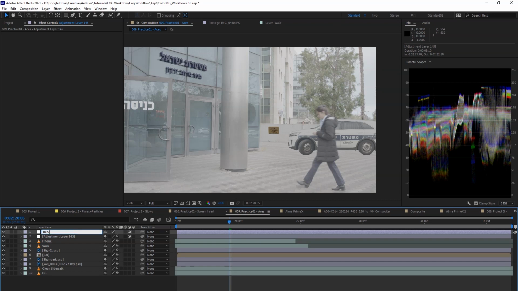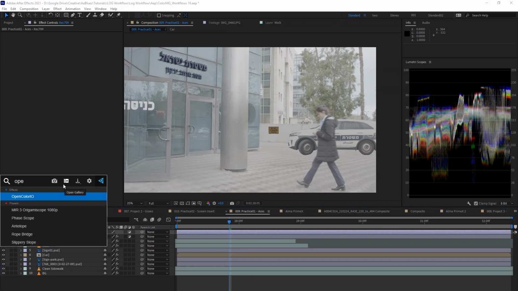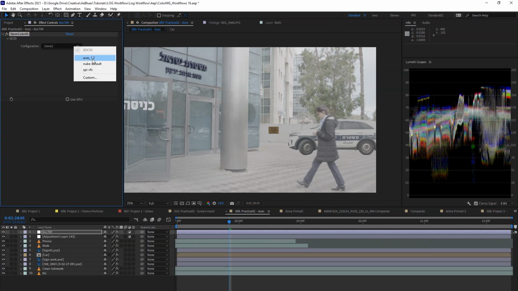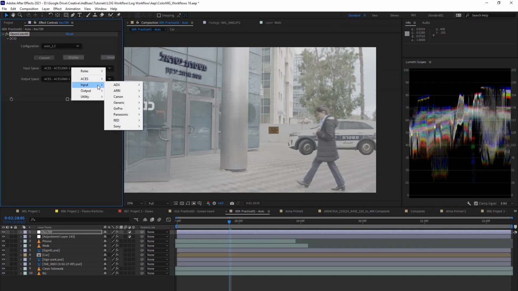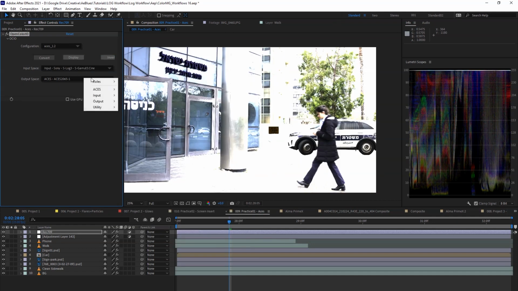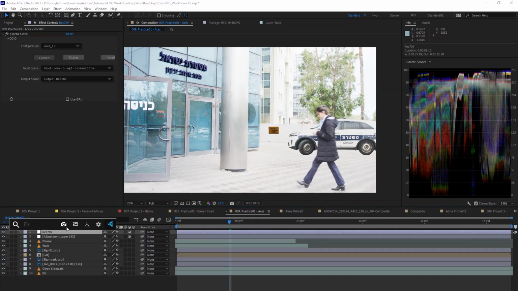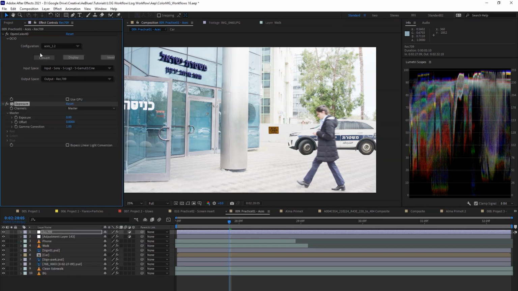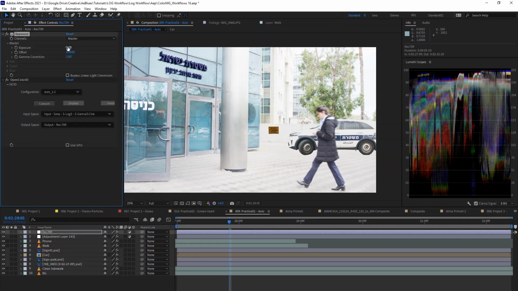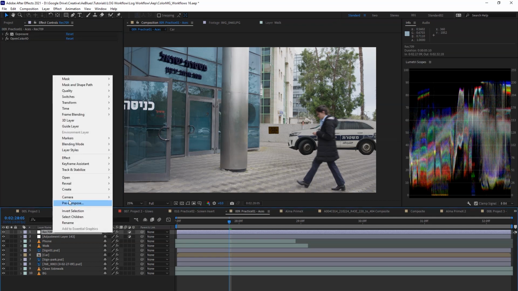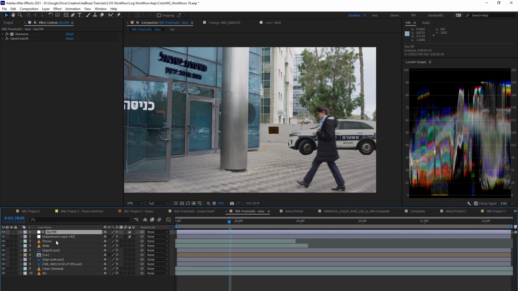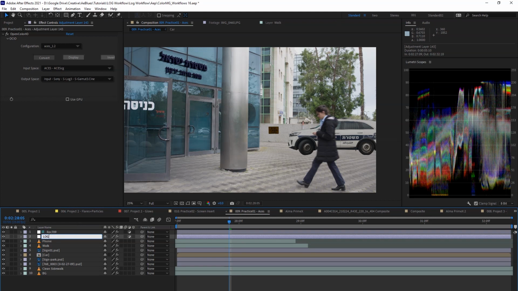Let's call this Rec 709. OpenColorIO. And going from the camera to Rec 709. And maybe do a little exposure before the LUT. So this is kind of my LUT view, and this is the log.